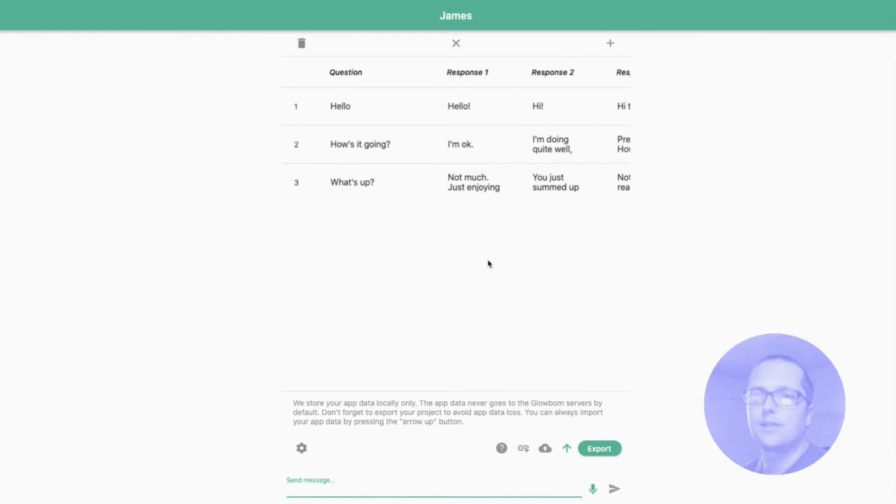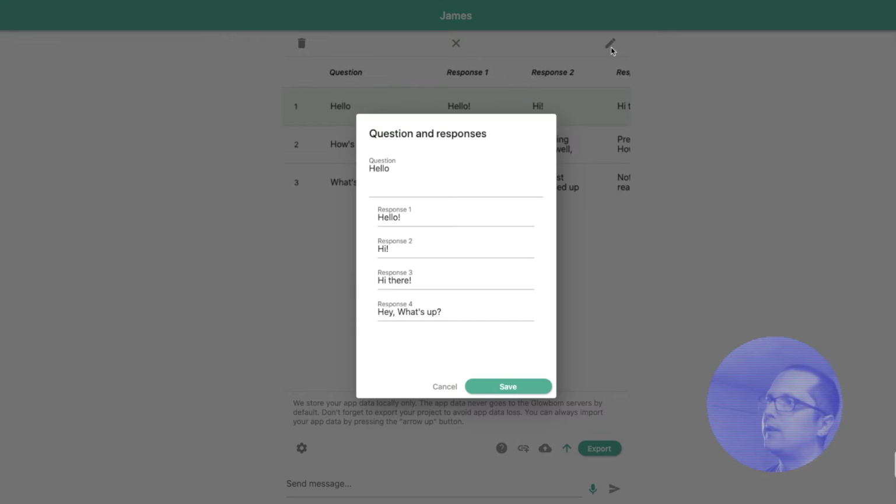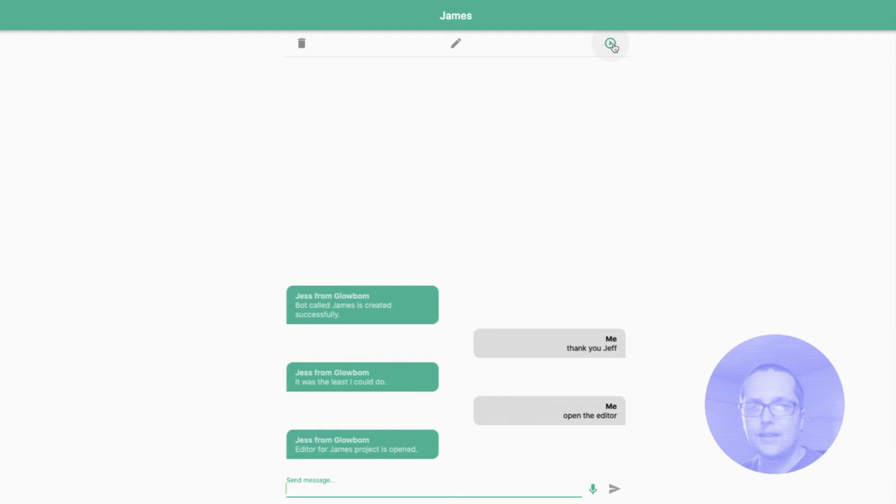Inside the editor, we can see different questions and different sentences with the responses that your virtual assistant can potentially have. So let's see what the virtual assistant responds to hello. To hello, virtual assistant responds hello, hi there, hey, what's up? Okay, let's test it out and see how it looks like.